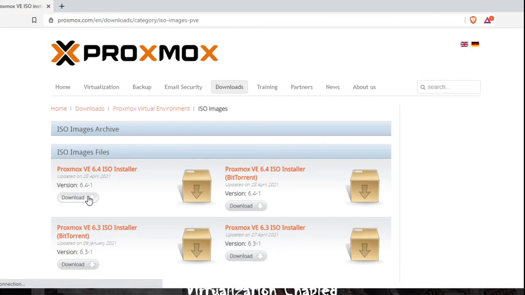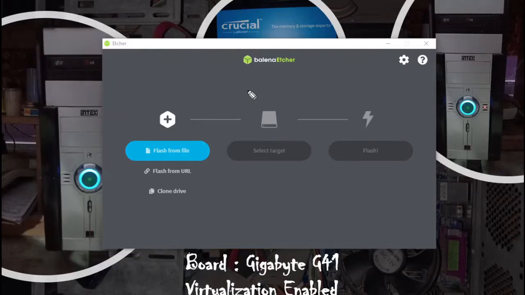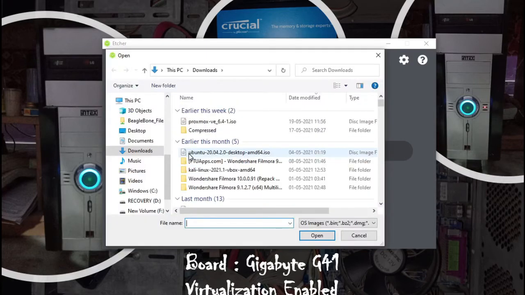So click on download. To make our installation media in this video, I'm going to use Etcher. It's a very simple tool. You just have to click here. Click flash from a file, and now navigate in your download folders to where you have downloaded the Proxmox VE 6.4.1 ISO. I'm going to select this ISO file.